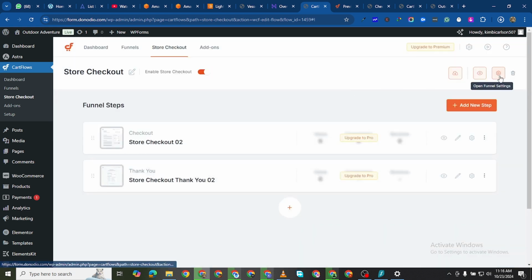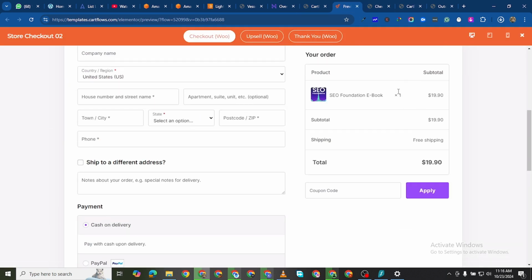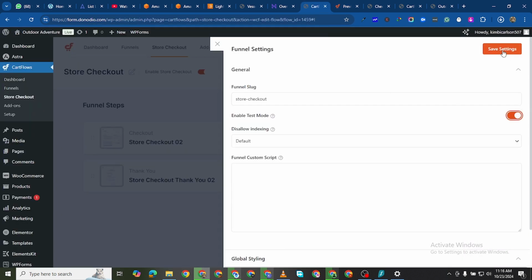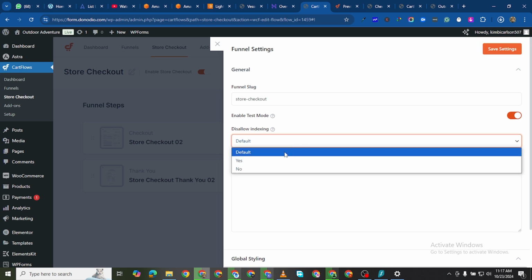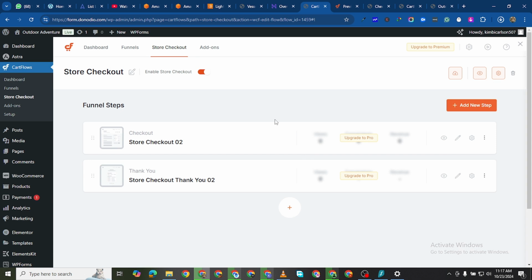Now, you see this other settings button here. I want you to click on it and then I want you to enable test mode so that when we are trying to preview this, it's going to give us one of our actual products here. So when you click on that, make sure to save settings. Save settings, disallow indexing, leave it on default, save settings, and let's close.